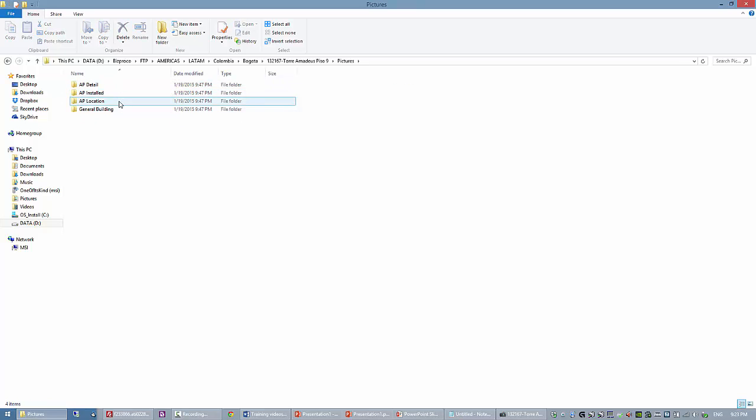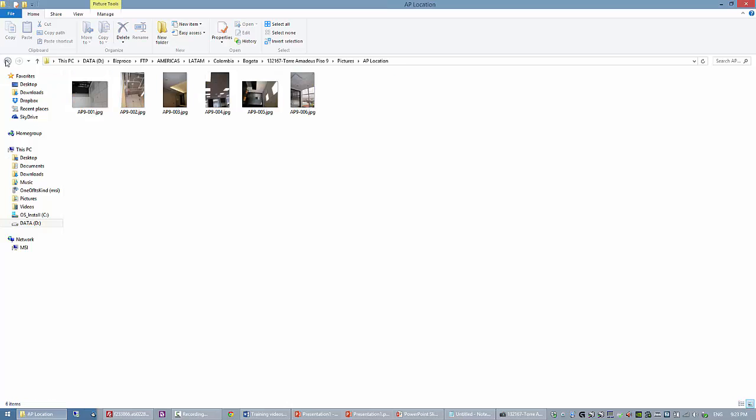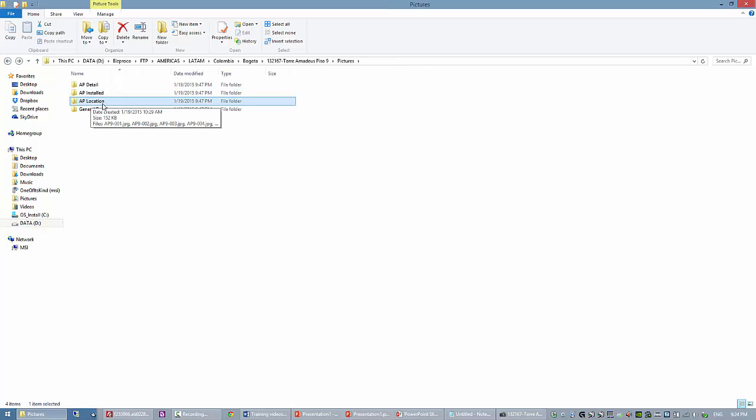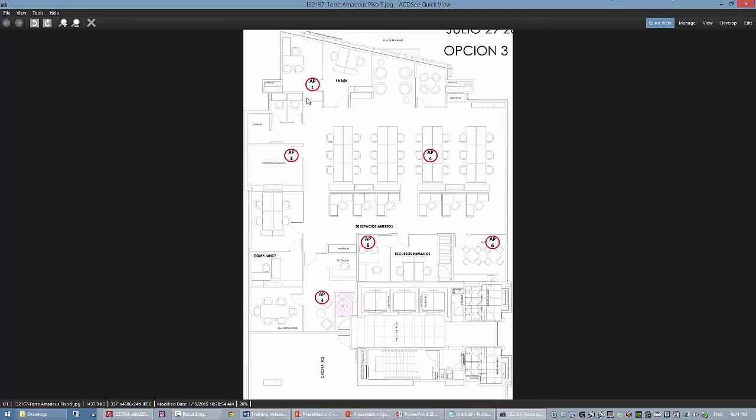In the pictures, let me talk first about the AP location. You will go to every AP location in the blueprint. You will use the blueprint to guide you. You will go there and take a picture for us. That picture must be clear, so try to choose a correct angle and get as much detail as you can.